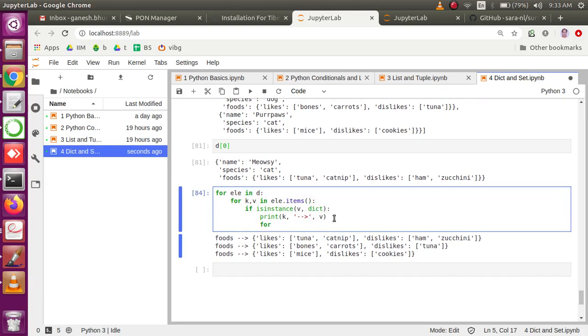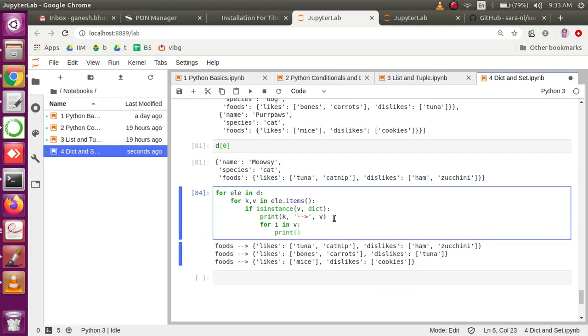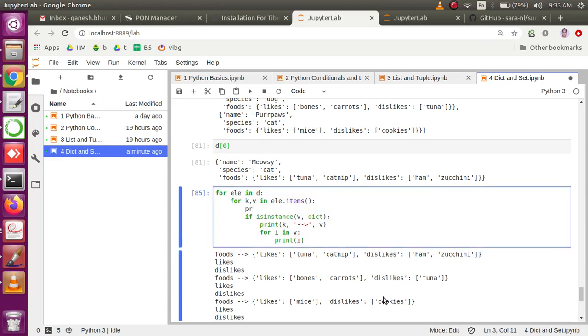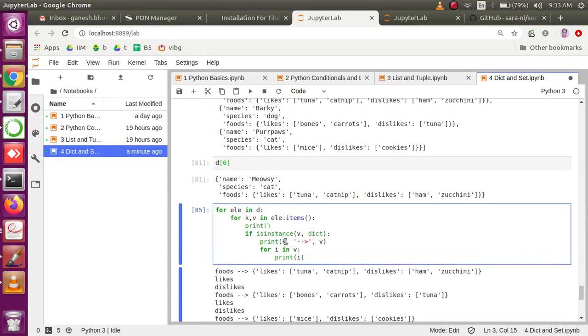For example, for item in let's say the dictionary, whatever is the dictionary you get, and you just print the items, right? So you see that likes and dislikes is printed here. In fact you can choose to print some of this data. For example, first you print the name of the species. So let's say how to get that key. You can print the key.